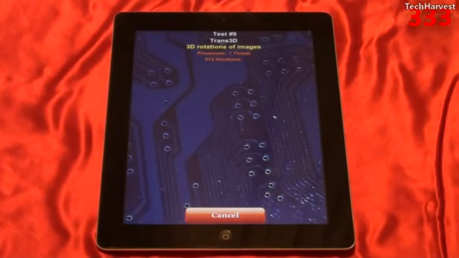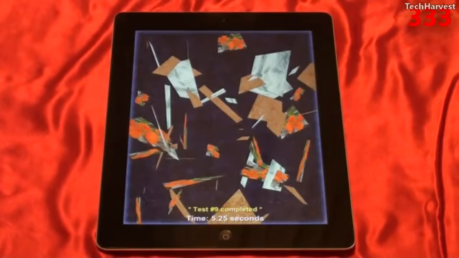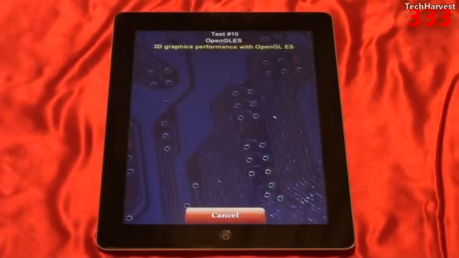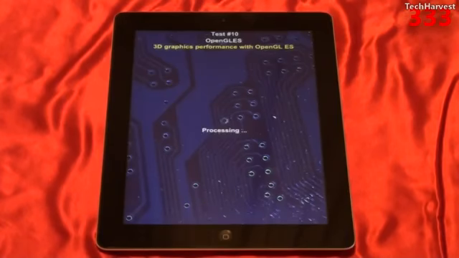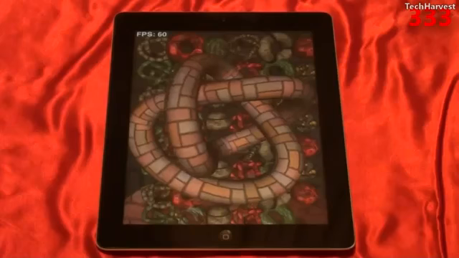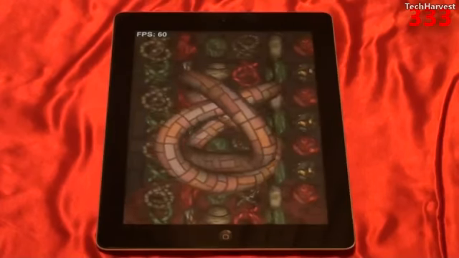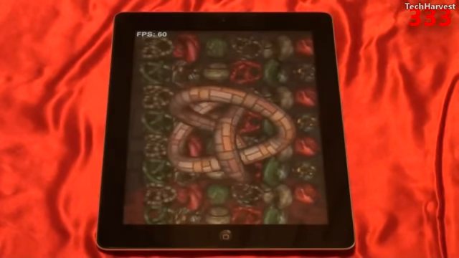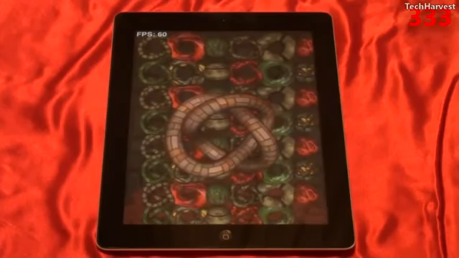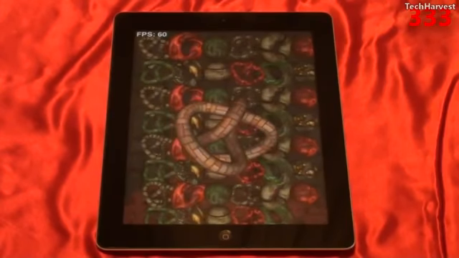Test number 9, 3D rotations of images. Test 9 completed in 5.25 seconds. Test number 10, 3D graphics performance with OpenGL-ES. And you get some cool graphics here. And it looks like a solid 60 frames per second up here.